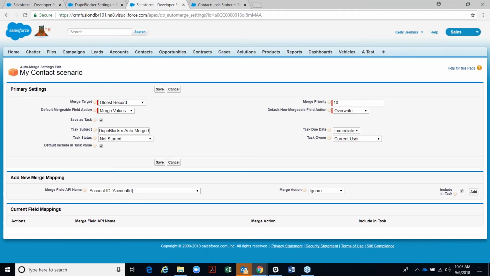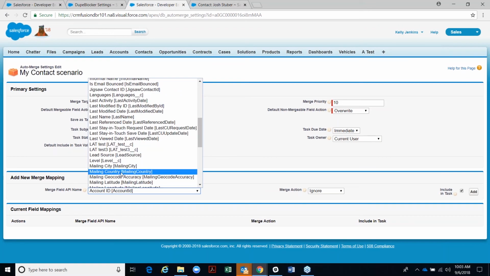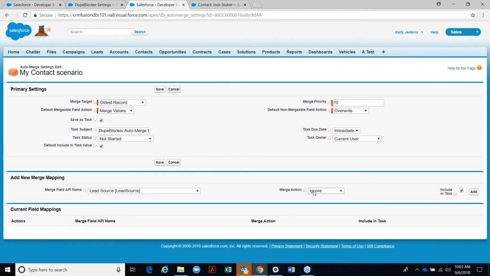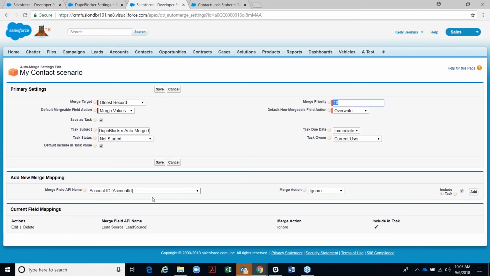And that's what this section down here does. So this is our overrides. I can say, well, you know, for the lead source, there it is, I always want to ignore that. I always want to keep what's on the existing record. And when you do this, you got to remember to hit this add button. I always forget to add it, and I wonder why it's not working. So when you add it, it drops to the bottom in your override section. Jeez, I'm losing my voice.